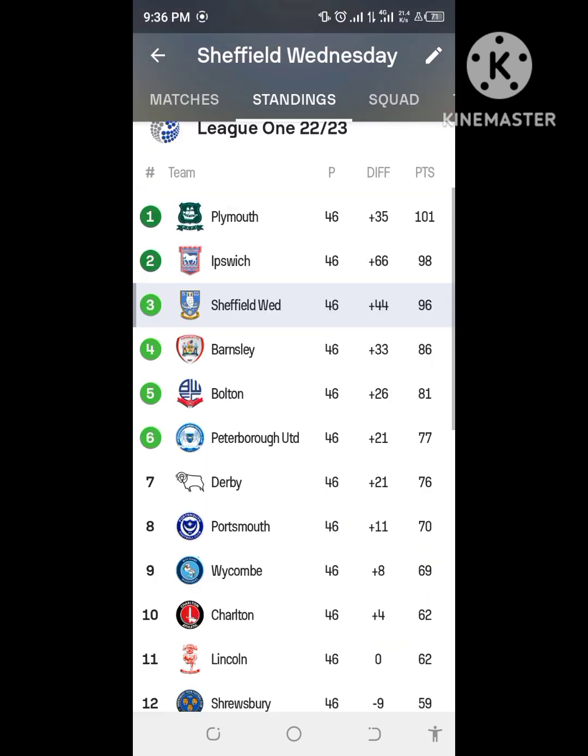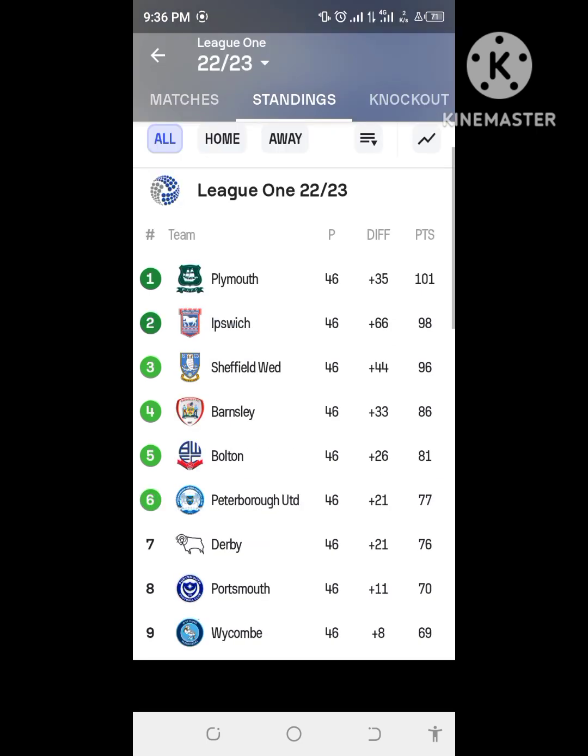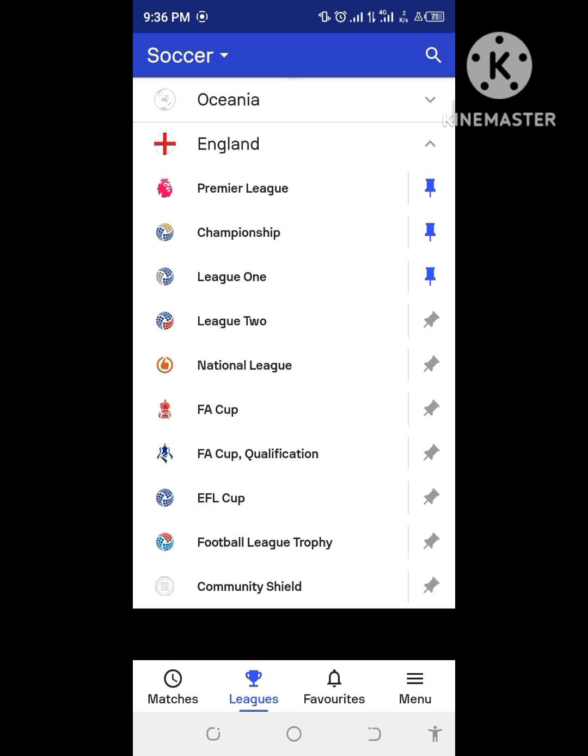So we just add Plymouth and Wycombe Town. That is the only two teams. We will get it from here. Then we add it to our favorite teams. Then the next one is, let's move on to League Two.